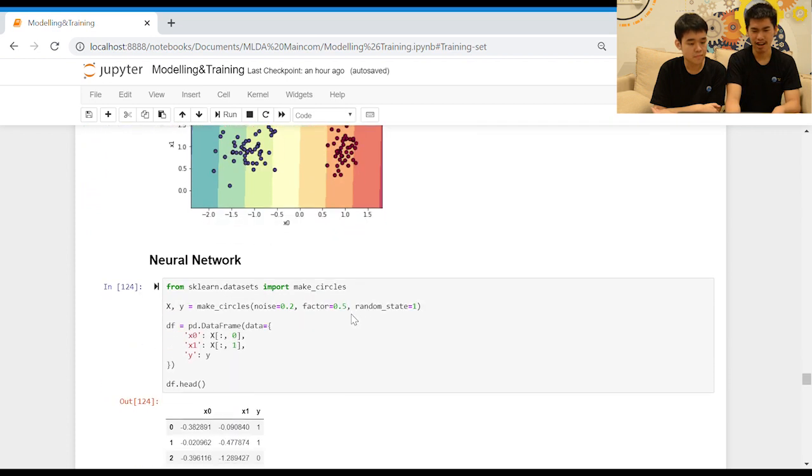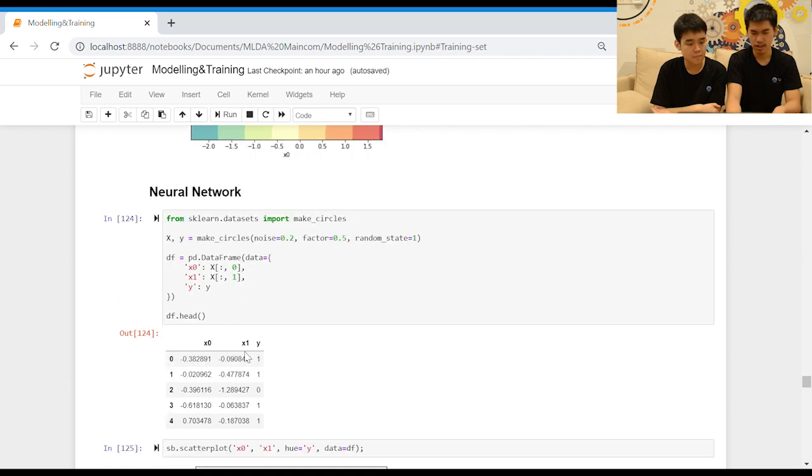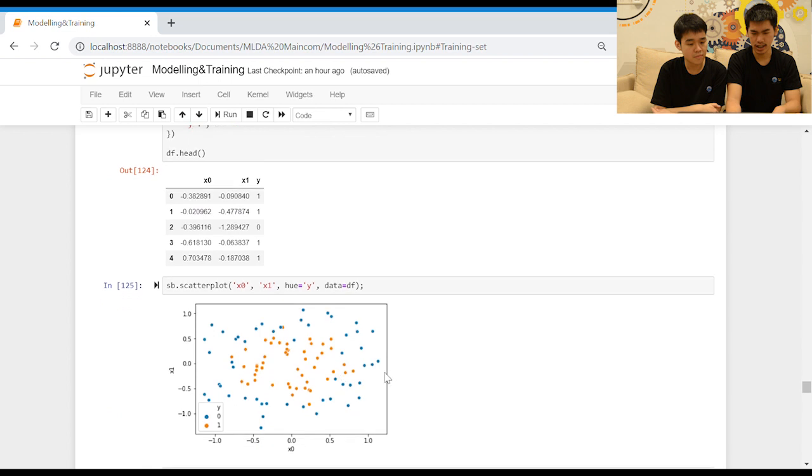Now, for our second case, which is a neural network, we're going to import a different type of dataset. In this case, it's mixed circles. We will do the same thing, and we can see in our scatter plot that x0 is our first feature, x1 is our second feature, and we can see that there are two different types of circle. The inner circle is classified as class 1, and the outer circle is classified as class 0.